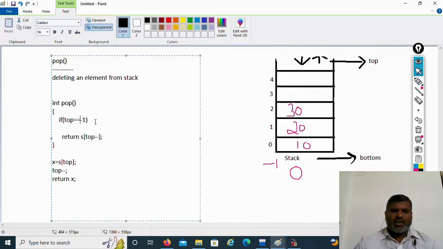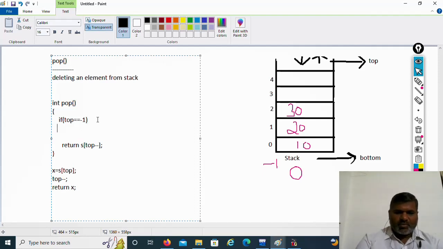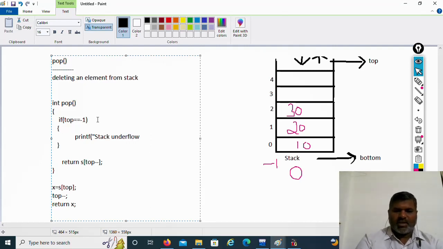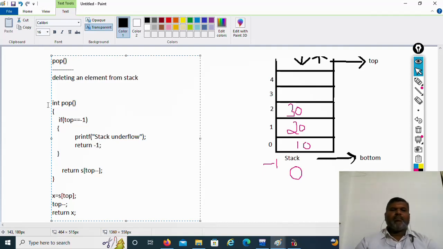So if top equal to minus 1, just display one message. What message do you need to display? Stack underflow. We will display one message called stack underflow. As this function has to return one value, generally it returns the deleted element. If there are no elements in the stack, then we return -1. You can return any value to indicate that there are no elements. Here in this example, I am taking return -1.